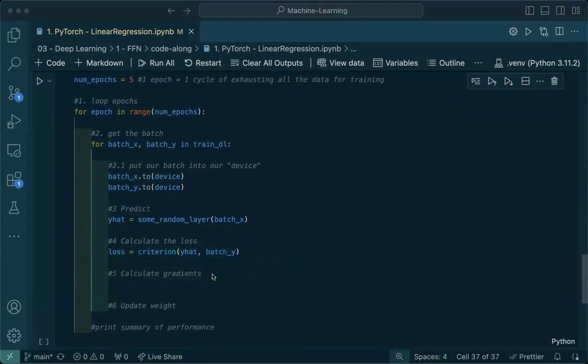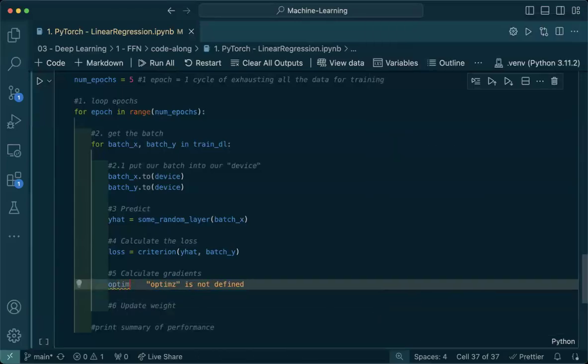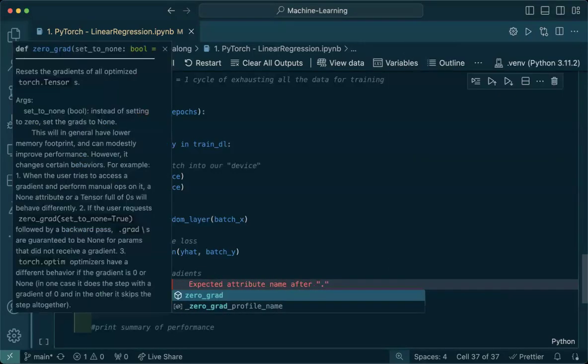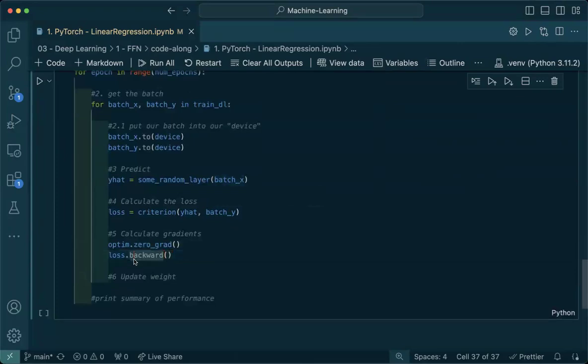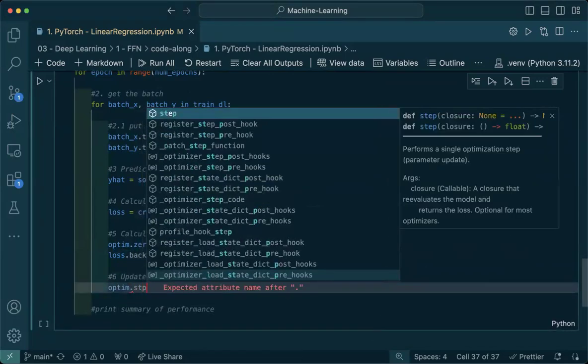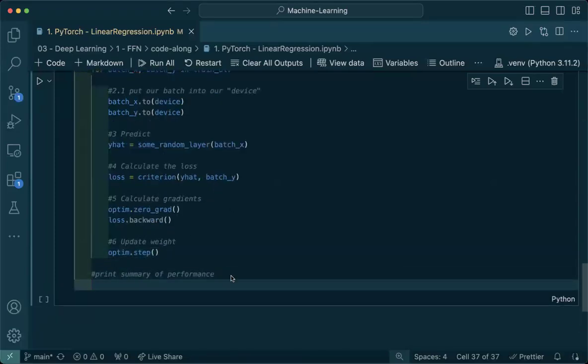And you calculate the gradients. To calculate the gradients is super simple. You first of all make sure that you clear all the gradients in the system, and then you just do backward. This will calculate all the gradients. So this is an amazing function, right? Just one function. You don't need to code anything from scratch. Just call backward, and it can calculate all the gradients. And to update the weights, you just do optim.step, right? And that's that. And then you can print the summary of the performance.